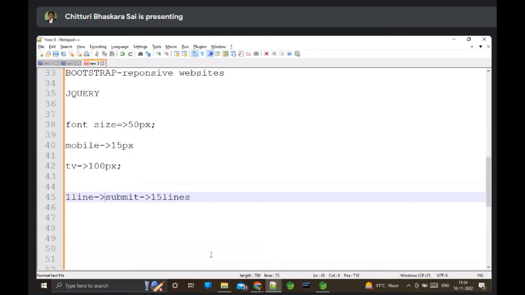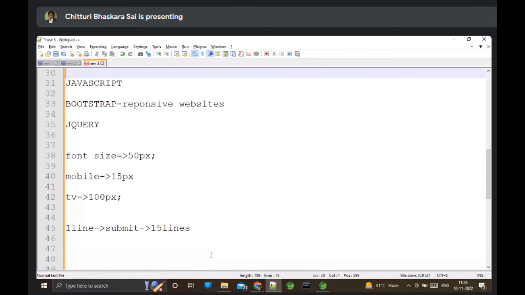So the use of Bootstrap is two things. The first is to design responsive websites, and the second is to decrease the number of lines of CSS code. Is this clear? Why do we need Bootstrap in our application? We need Bootstrap for these things.